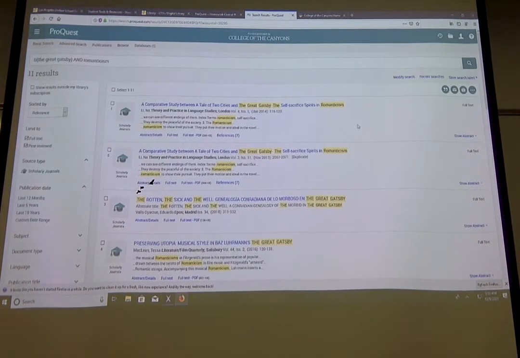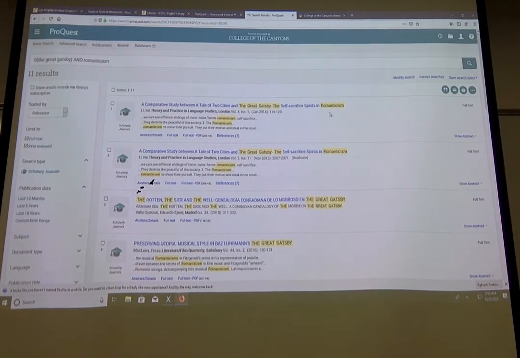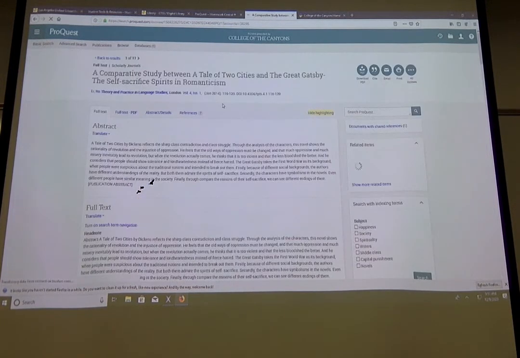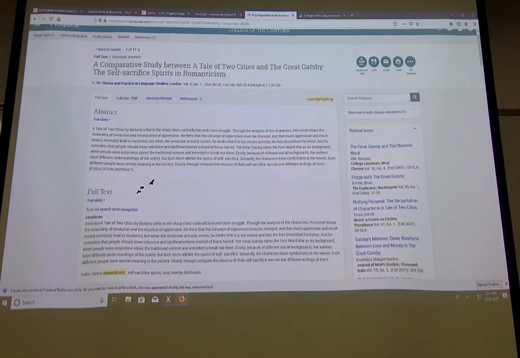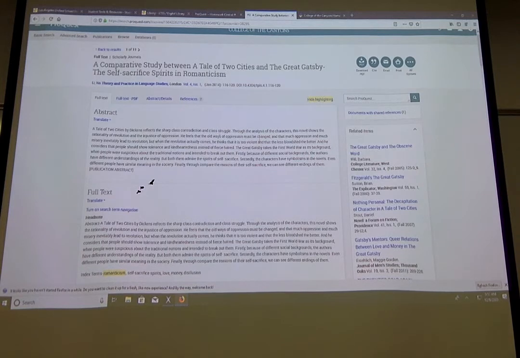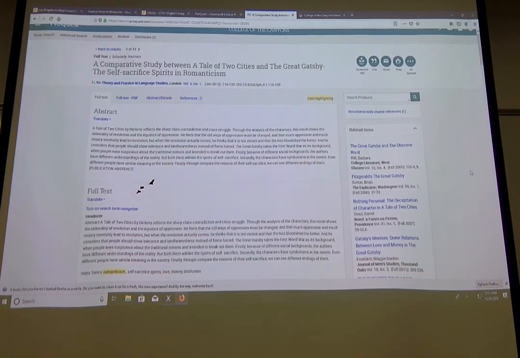11 results. Okay? So this says comparative study between the Tale of Two Cities and The Great Gatsby, self-sacrifice spirits and romanticism. So it's in this journal, Theory and Practice in Language Studies, published out of London. Okay, you can use this article if you find a couple of sentences that you like. Now the abstract is usually at the top of the article. It's not really something you might want to quote or cite from, but if you want to get an idea what the article's about, just read these abstracts for a few sentences. Okay, so there you have it.